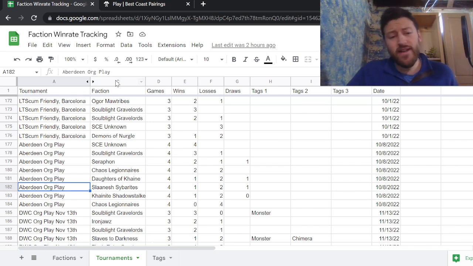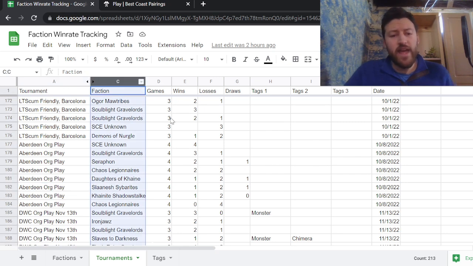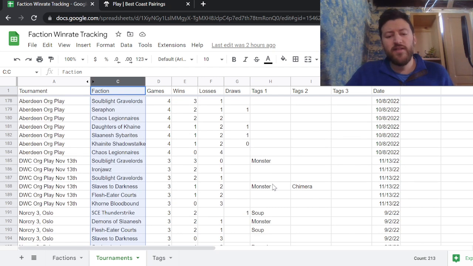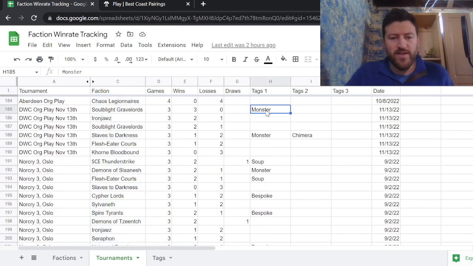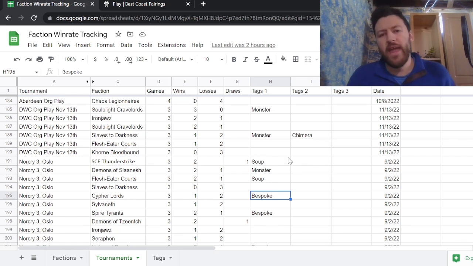And then I've got a faction here, games played, wins, losses, draws, and then tags based on if we know anything about the list, what type of list it was. Did it have a monster? Was the monster a chimera? Was it a soup list? Were they using a bespoke warband? I'm going to be adding swarm and elite here as well once I decide how I want to do that. Then I'll just have the date here in case I end up wanting to use that for something.